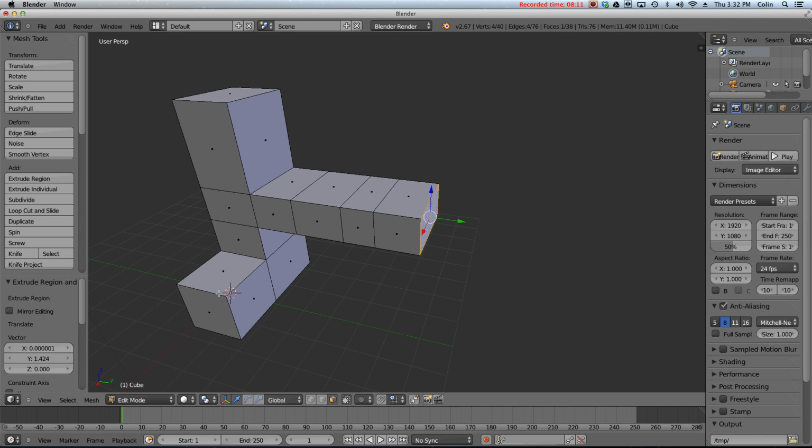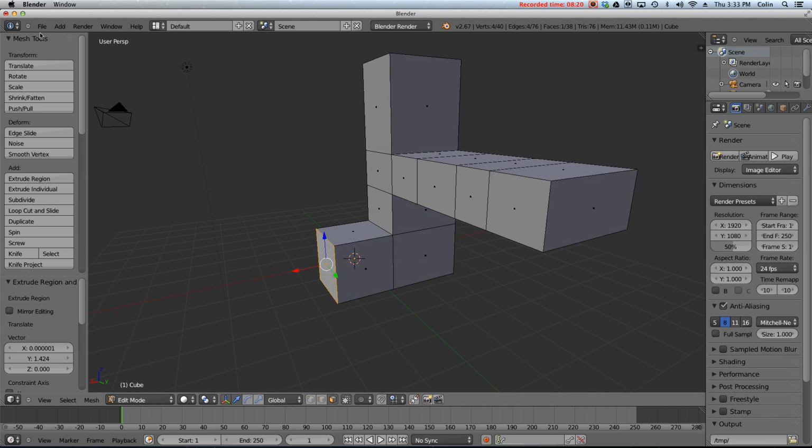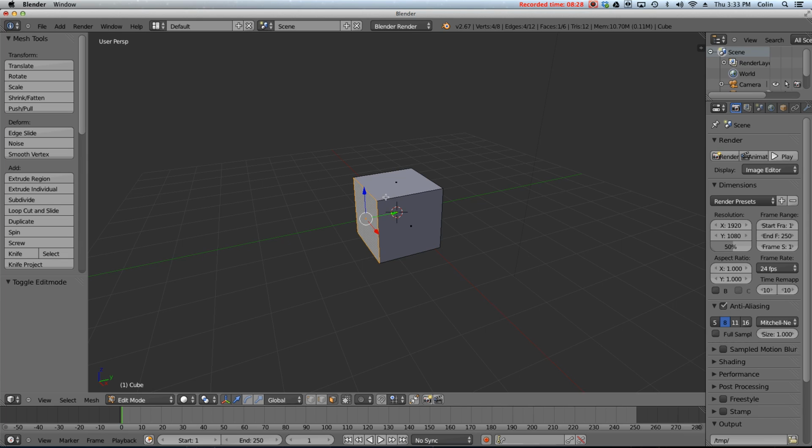Now what I could do, I believe this is my default cube down here. If you want to extrude by a very specific amount, you can. Actually, what I'll do is I'll go back to the original scene, and I'll go into edit mode and my face select mode. This default cube has a very specific size in Blender. It's 2 Blender units by 2 Blender units by 2 Blender units.